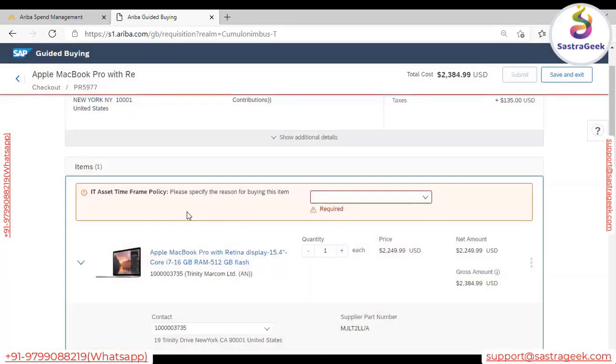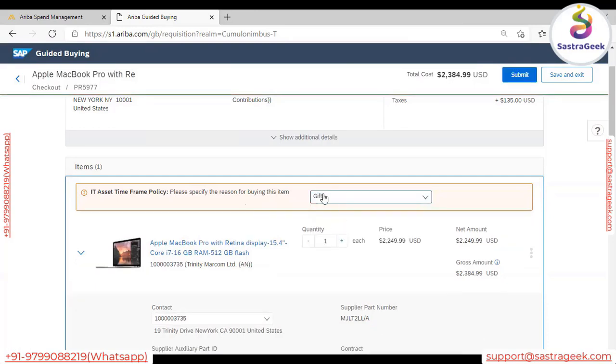And lastly, we have to provide the reason why we would like to buy this item. We have different options here. Based upon the different requirements, we can select the particular option, and once we specify this information, in the next step we have to click on submit. Submit means we are going to submit this requisition for approval. Okay, so now let me click on submit.